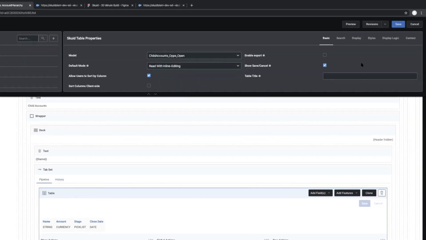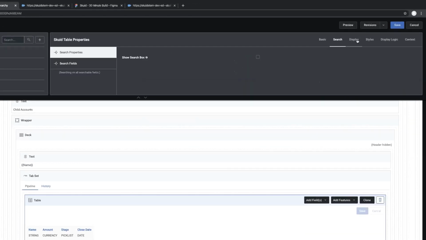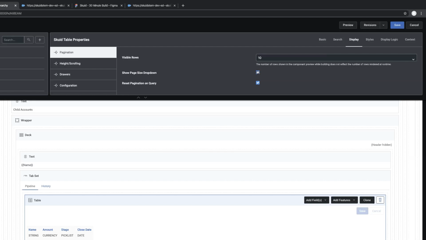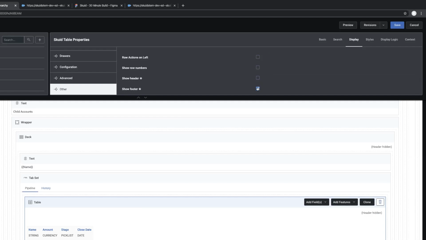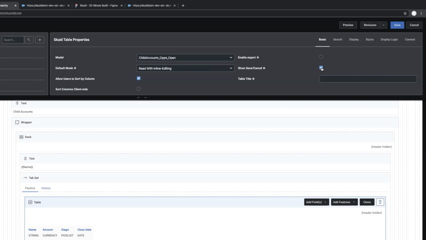So for this table, we also want to clean this one up a little bit. We don't need the page size dropdown, and we don't need the header or footer for this one, so untick both. And we don't want to show the save cancel. We're going to have a sort of master save cancel at the top, which will be able to, in a single click, save across any of the changes made on any of those opportunity tables. So for now, just untick that box for save cancel.